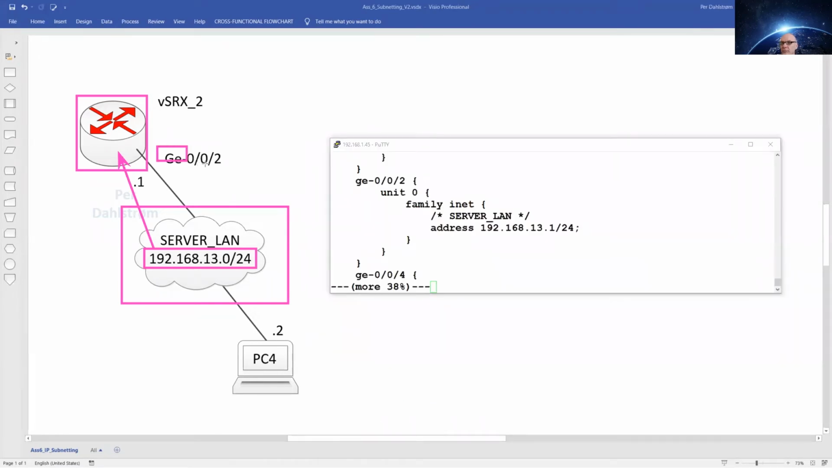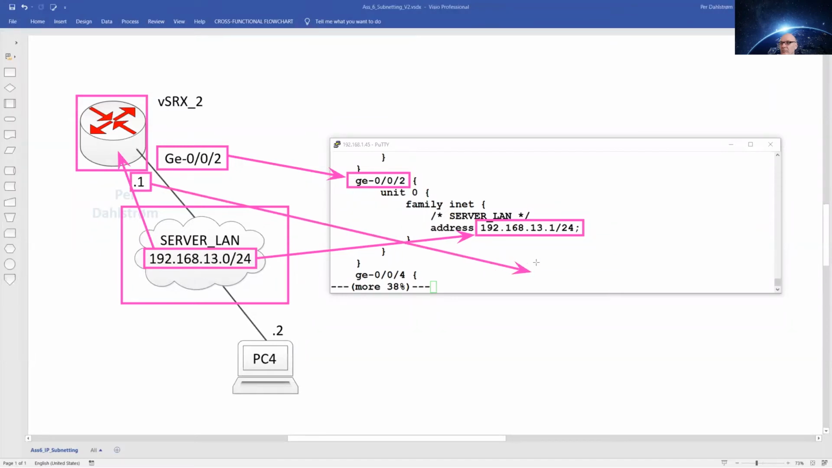In our network design, we have chosen that the server LAN should be hanging out of the router interface GE002. In our design, we have chosen the 192.168.13.0 as our subnet ID. In our design, we have chosen the 192.168.13.1 as our router interface IP address.